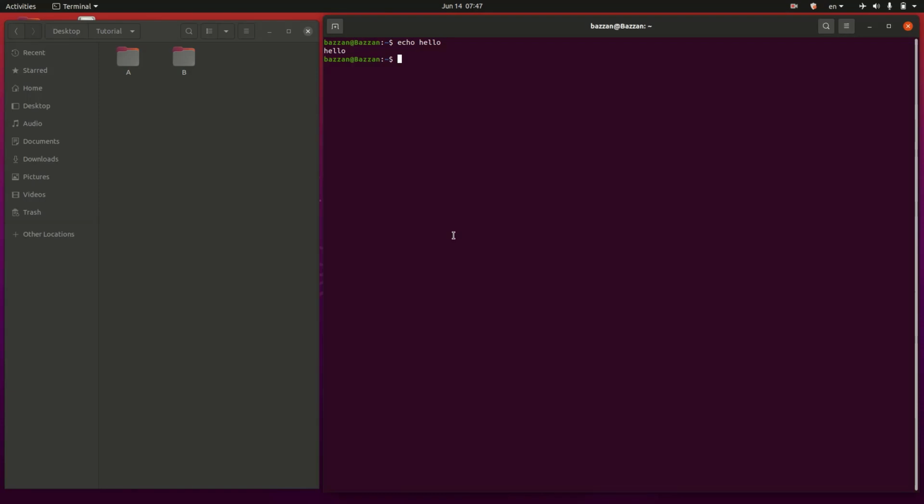So if you're on Windows, please use Git Bash or Windows PowerShell. If you're on Linux, just use your terminal. You're good to go. The first command I'll teach you is clear, because I'll be using it a lot.